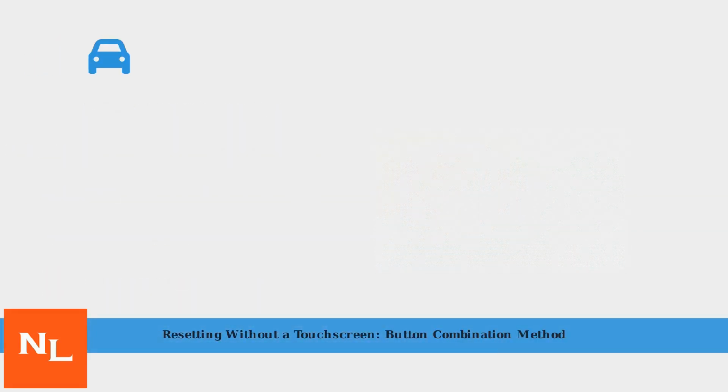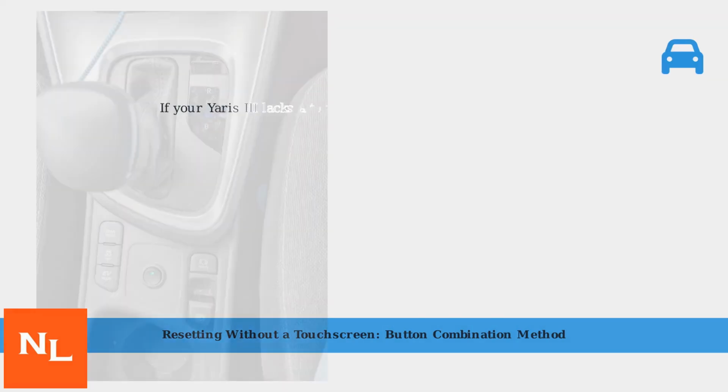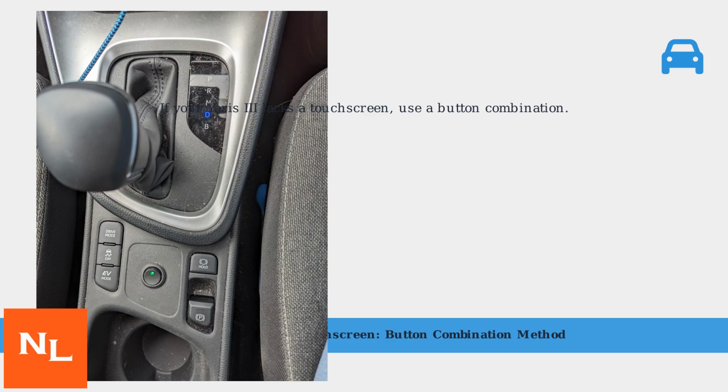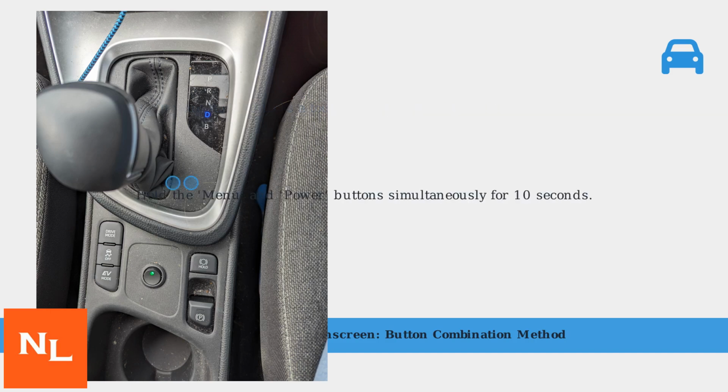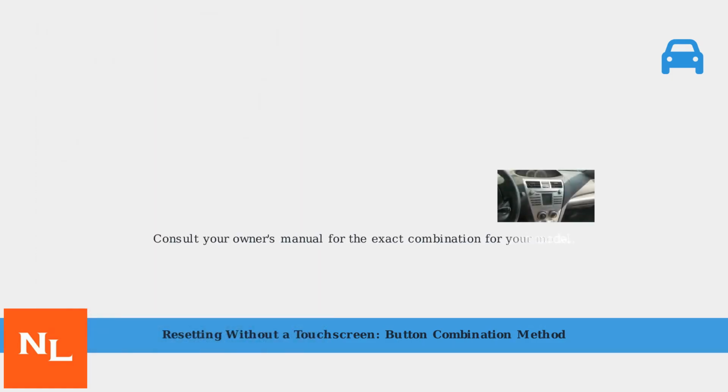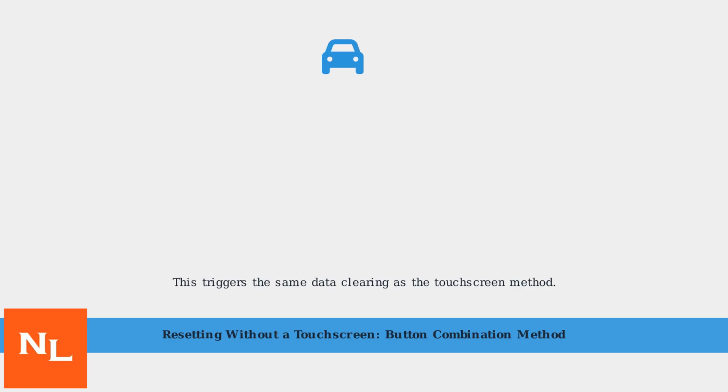If your Yaris 3 lacks a touchscreen, you can still reset the radio settings using a button combination. The specific combination may vary, but a common method involves holding the menu and power buttons simultaneously for about 10 seconds. Consult your owner's manual for the exact button combination for your specific model year. This action will trigger the reset, accomplishing the same data clearing as the touchscreen method.